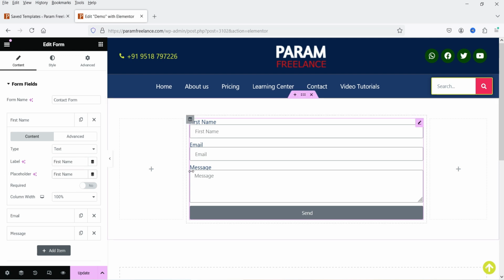Now, do you want to make this field required? If yes, then enable this option, required. So this field is going to be a required field on your contact form. No one will be able to submit the form without filling up this field.